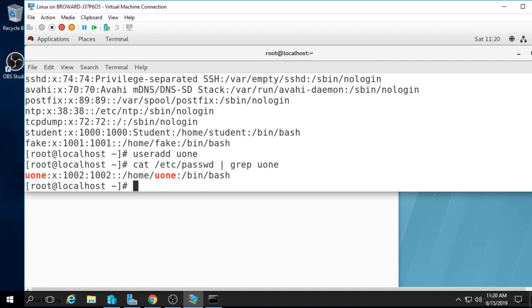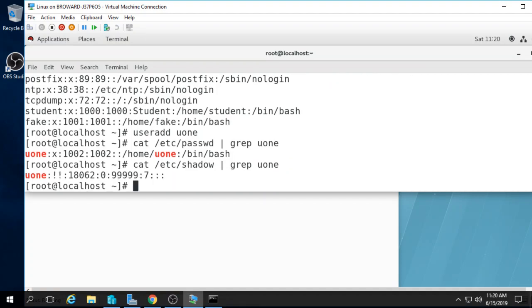So that created a user account called u1. I'm going to cat /etc/shadow and grep for u1. I'll get into what all this means later. But the first column is the user account name. The second column is my password. If I see two bangs, my password isn't set.